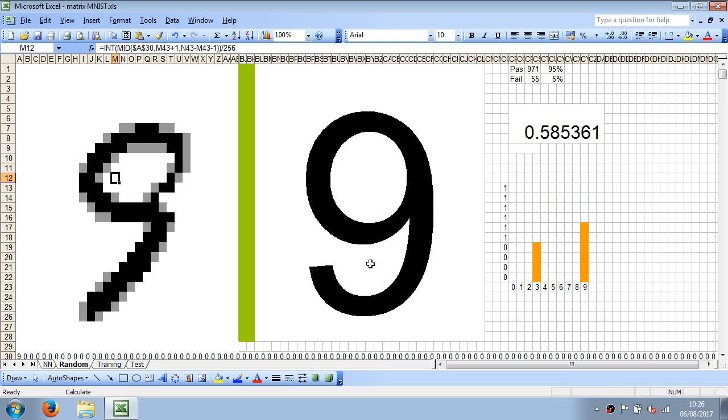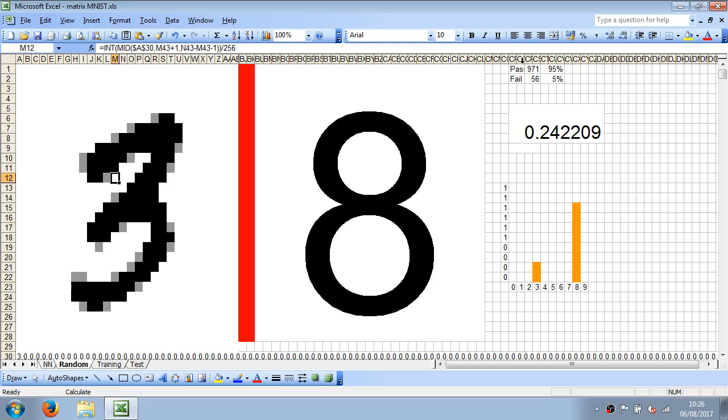It's doing quite well. At the top there you can see that we're running at a 95% accuracy rate, and here you can see that it's determined that this 3 is actually an 8. Now it was fairly confident it was an 8, but it did think there was a possibility that it was a 3.